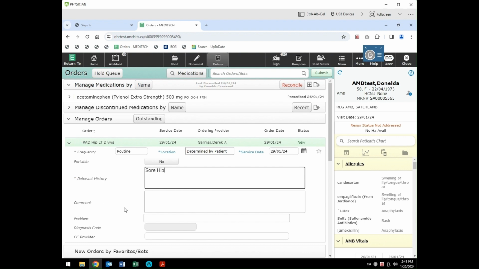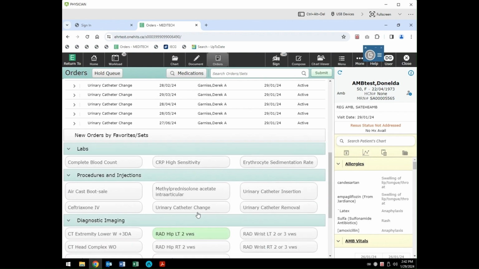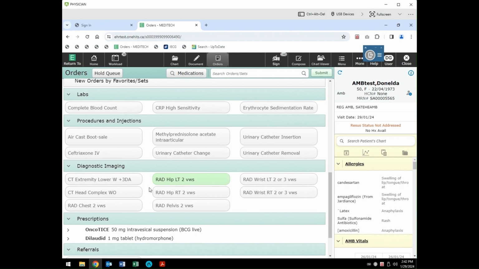If I was done and I do not have any more orders to place, I could select the Submit box that you now see visible here in the top right-hand corner. The Submit box is going to submit the orders that I have under the Manage Orders tab that are new. If I want to, however, add some new orders, I can simply look up the order here in the search box or select another one from my favorites from the list below.